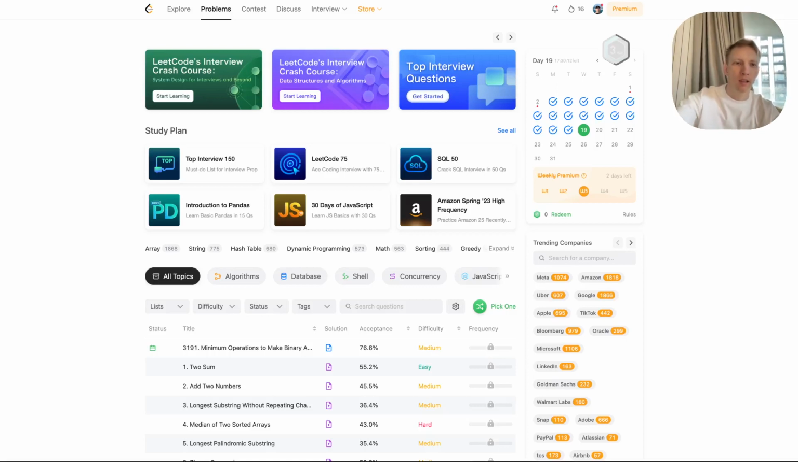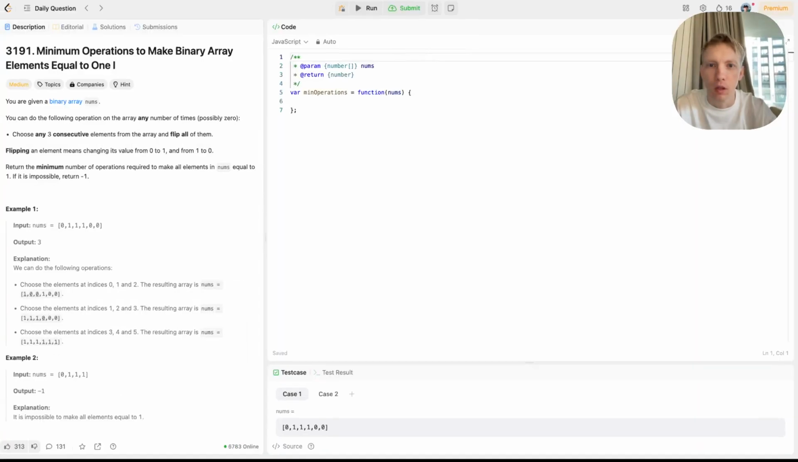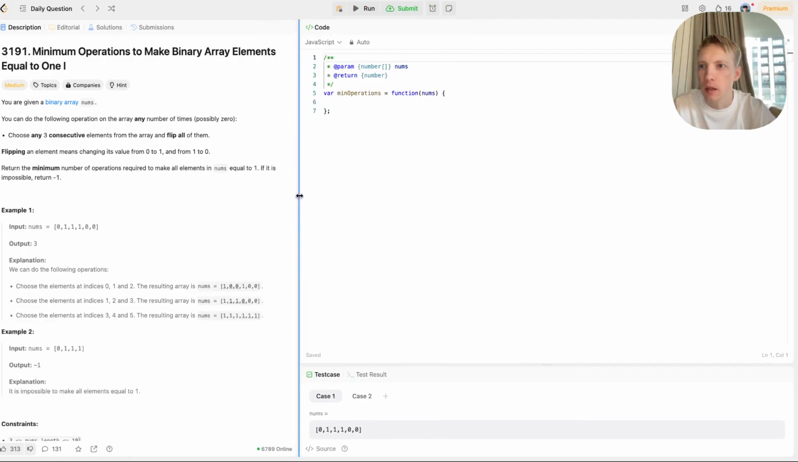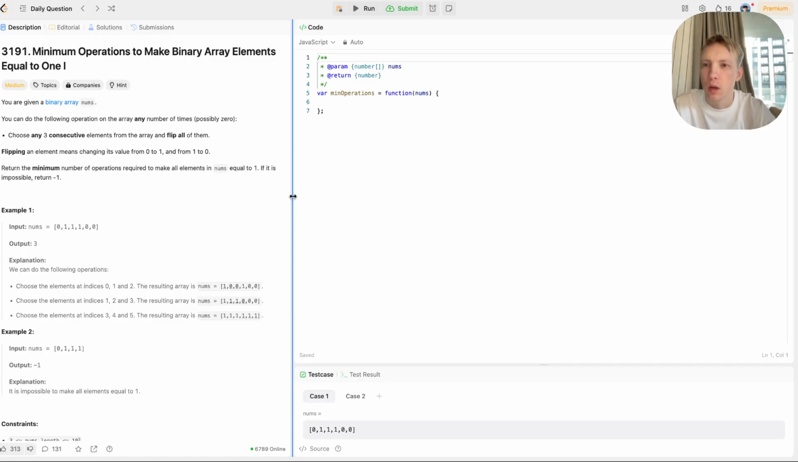Hi again, and let's solve today's LeetCode problem. What do we have today? Medium task. Minimum operations to make binary array elements equal to 1.